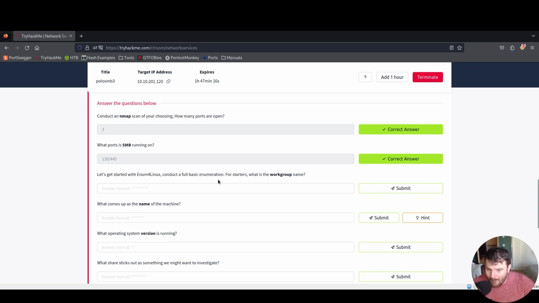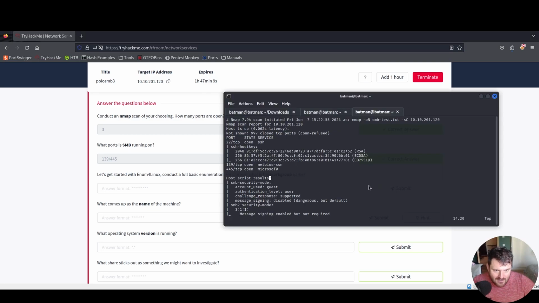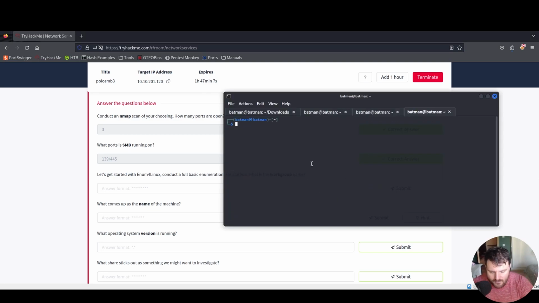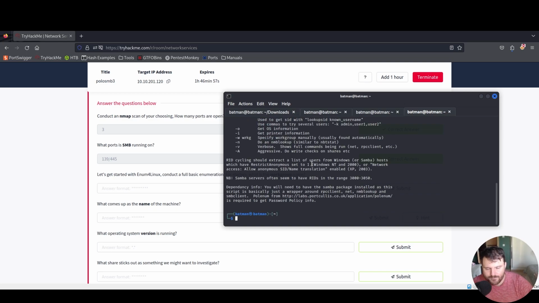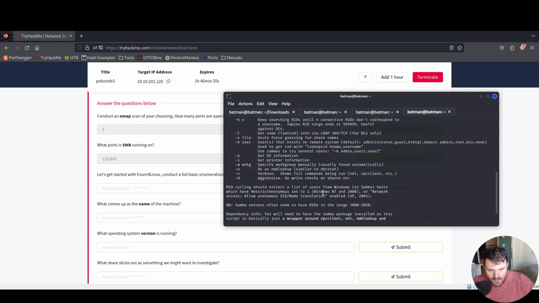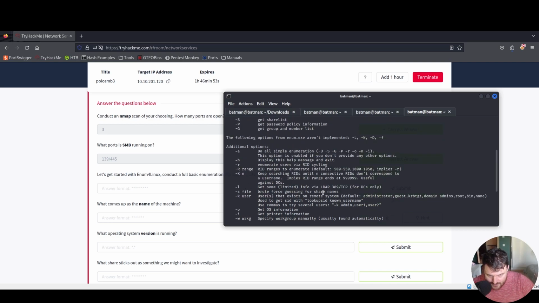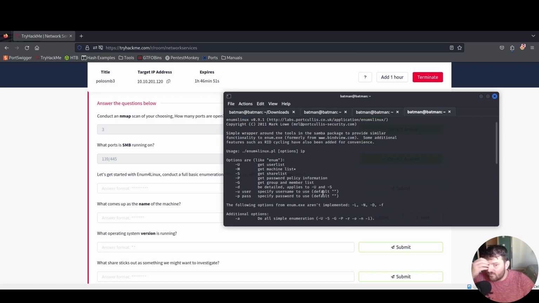Let's get started with enum4linux. Conduct a full basic enumeration for starters. What is the workgroup name? Let's go on the terminal. Let's open a new tab, and we say here enum4linux help. And we can check the entire list of flags.